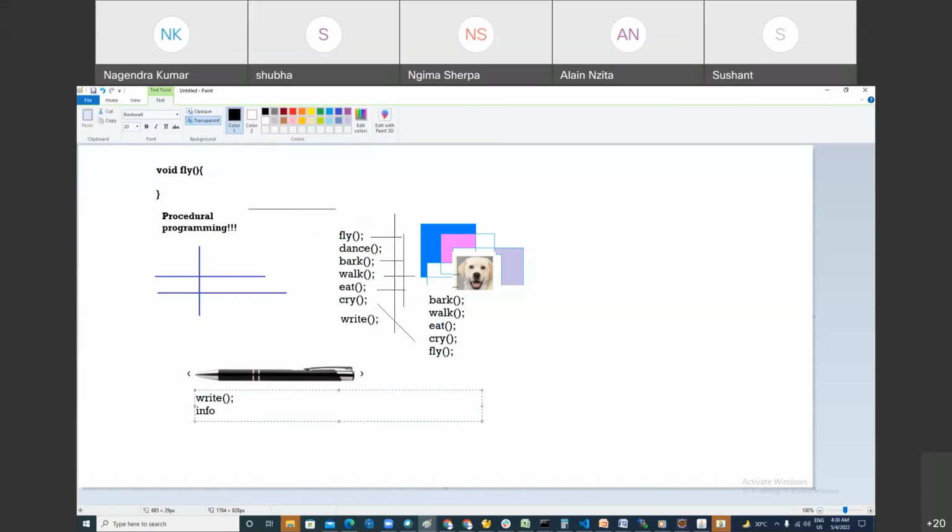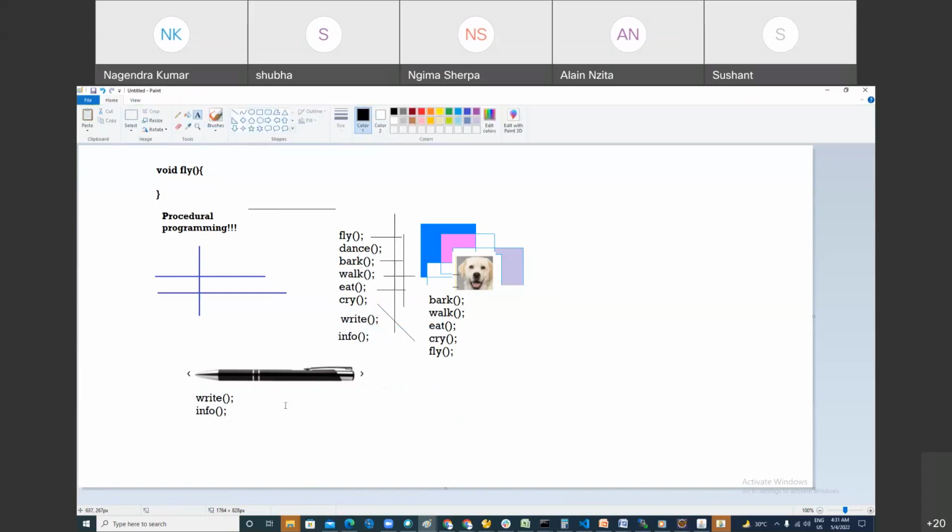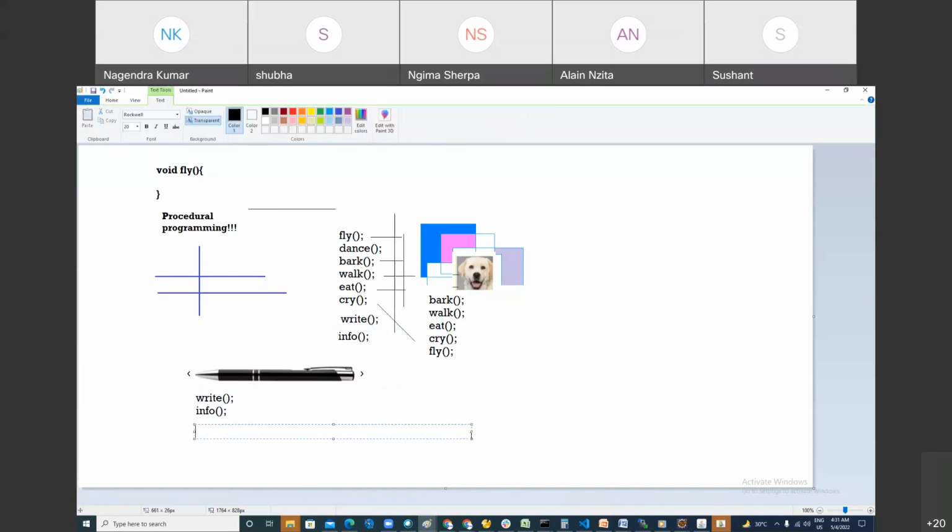So you can use a method info, which can display all the information about the pen. But you don't have any boundary. Anybody can call any method. So here, by mistake, you call bark.